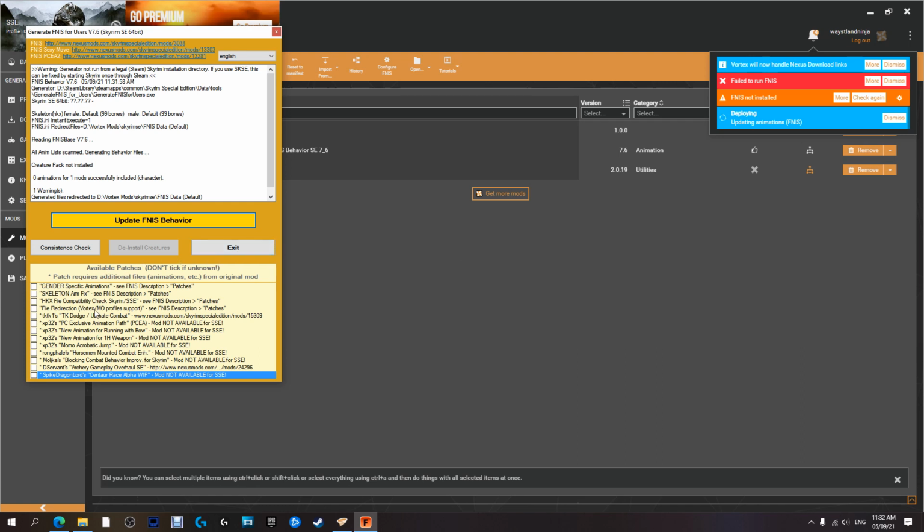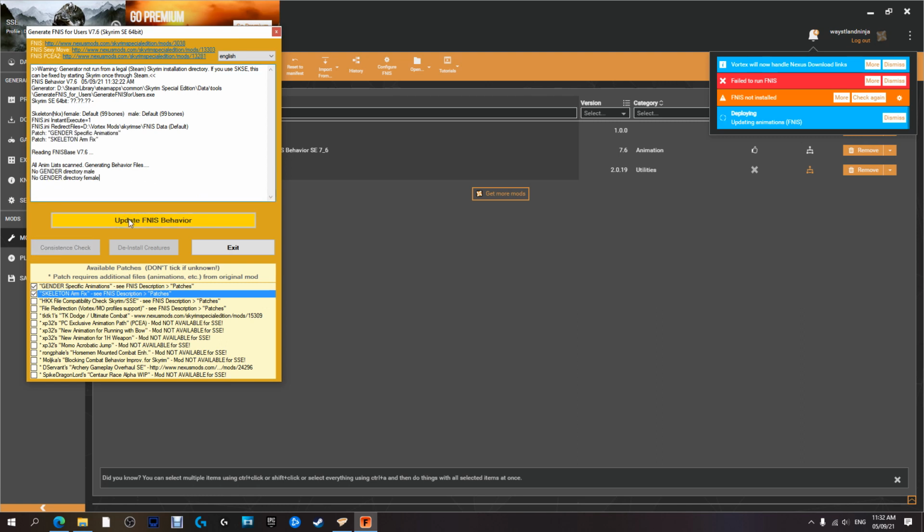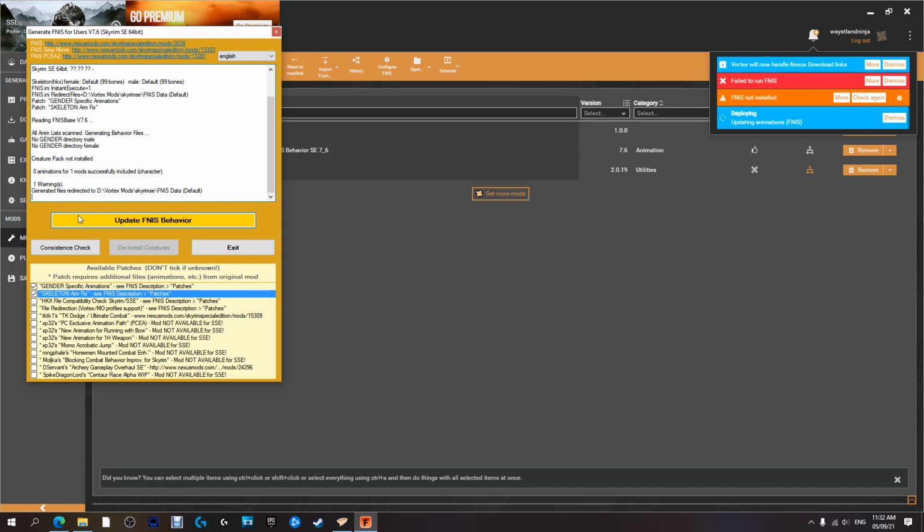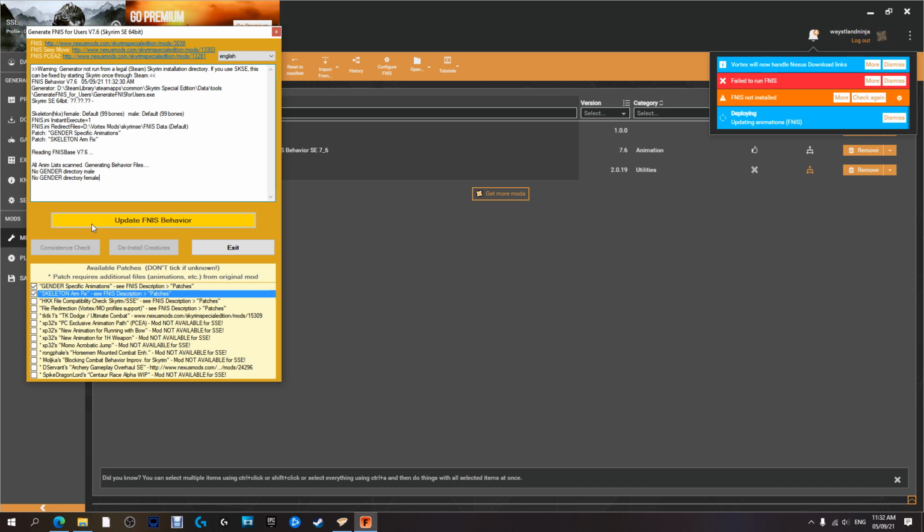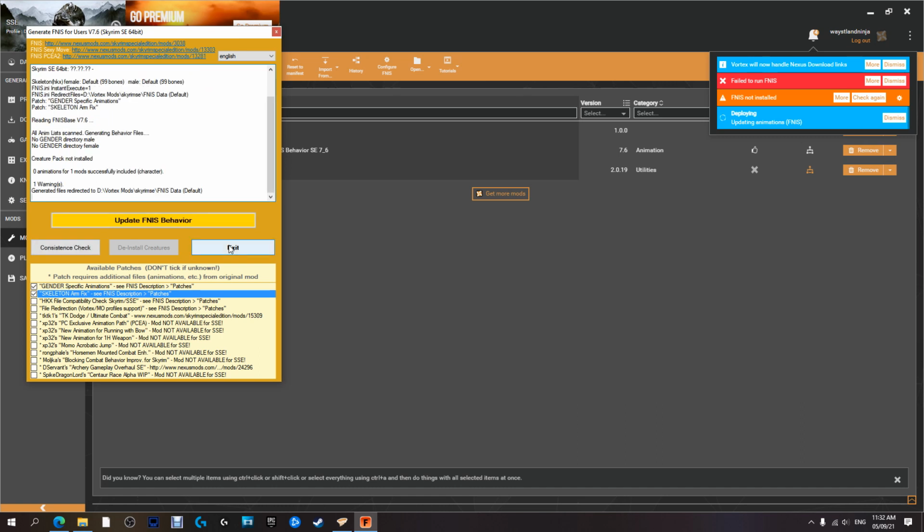So setup for Fnis is pretty simple. Unless you're going to be using one of these other things, all you really need to do is hit that one. And the skeleton arm fix. Click those two. Update Fnis behavior. It'll run through. Check for any animations. None. We'll just update once more. And we're going to exit.